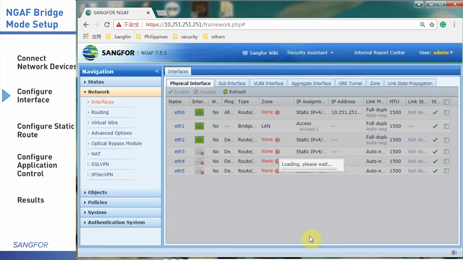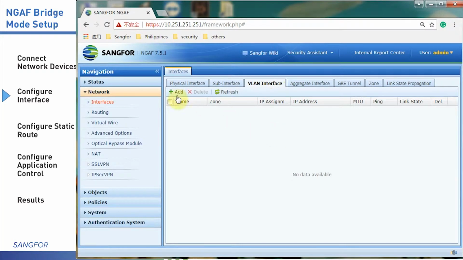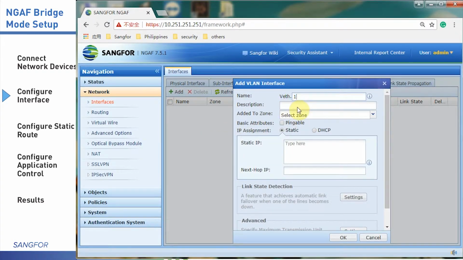And then click the VLAN interface to configure the bridge IP. Add one. Add to the manage zone and enable ping. Configure the bridge IP as 192.168.254.100 and the netmask is 24. The next hop is the router IP address 192.168.254.254. Okay.